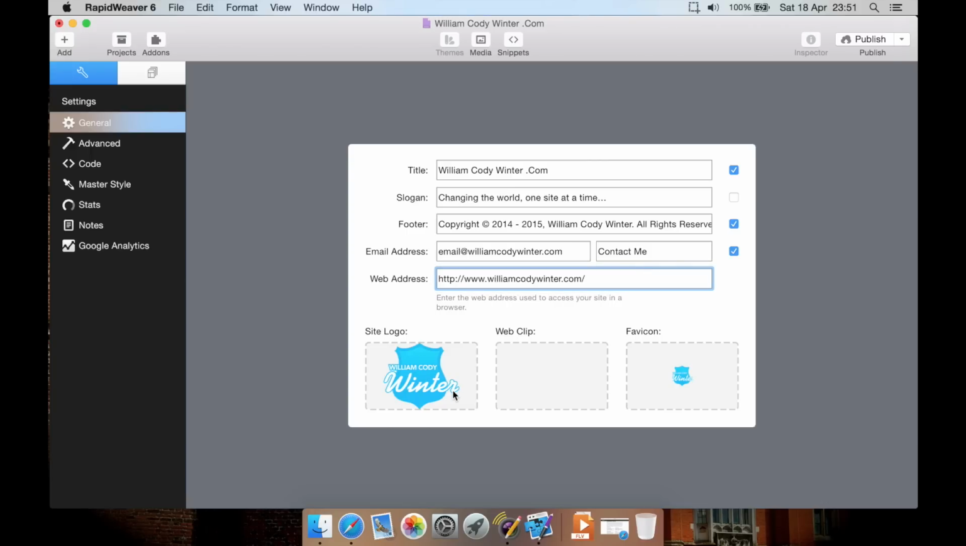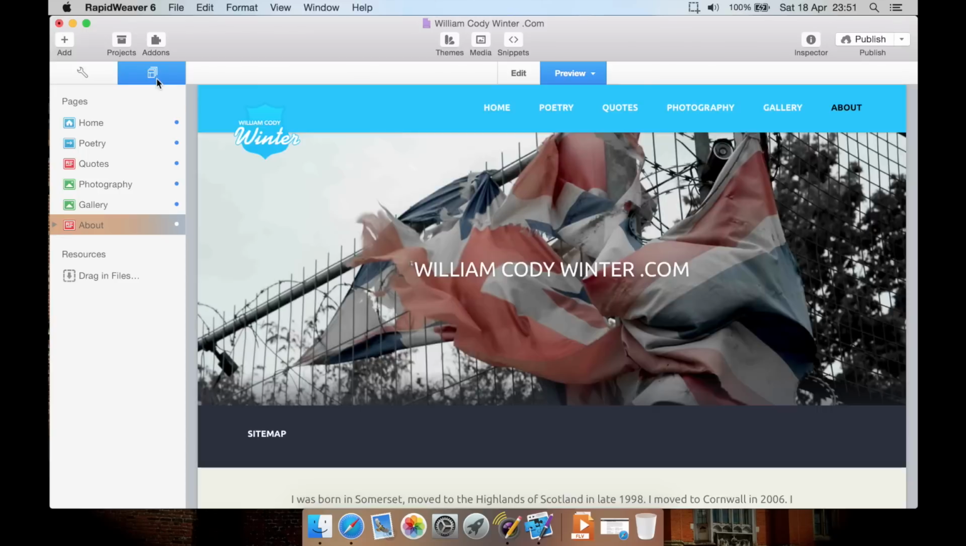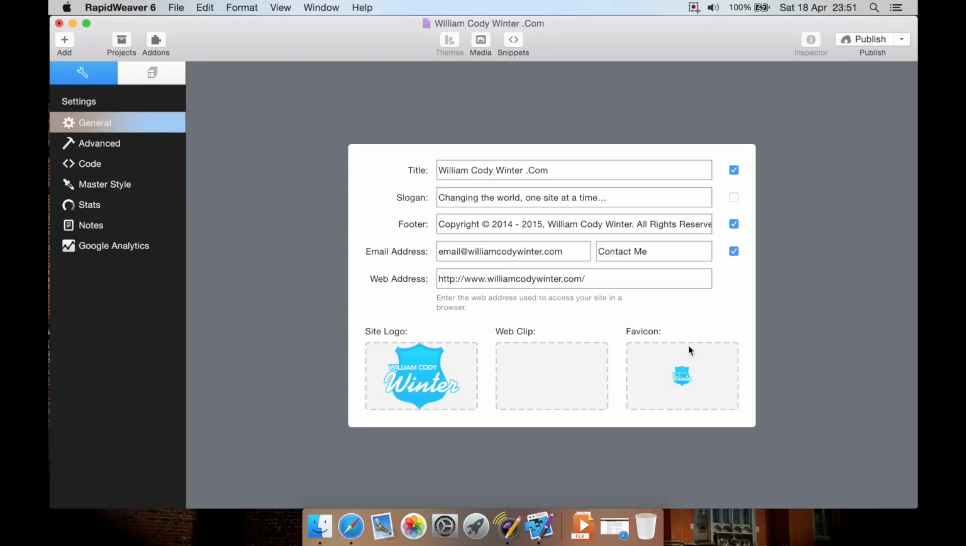Then you can apply a site logo, which if we go back, you can see here in this particular theme. You can also apply a favicon. So if you add a bookmark to this site, you'll see that icon in the bookmarks. Basically, it's a bookmark icon.